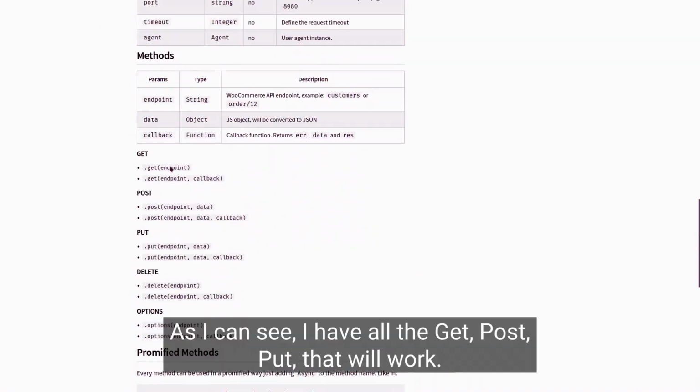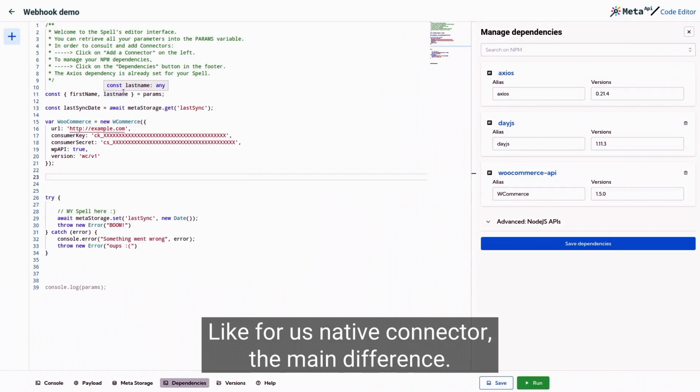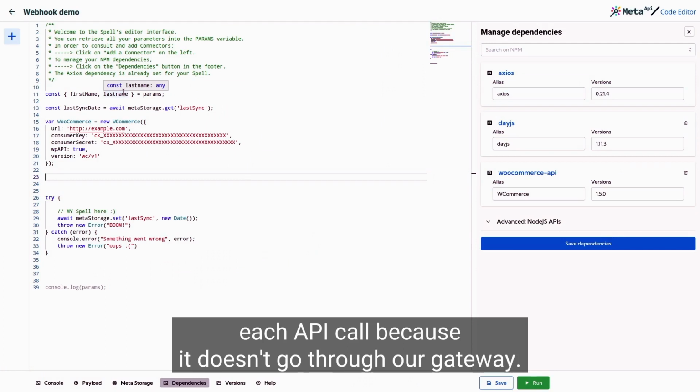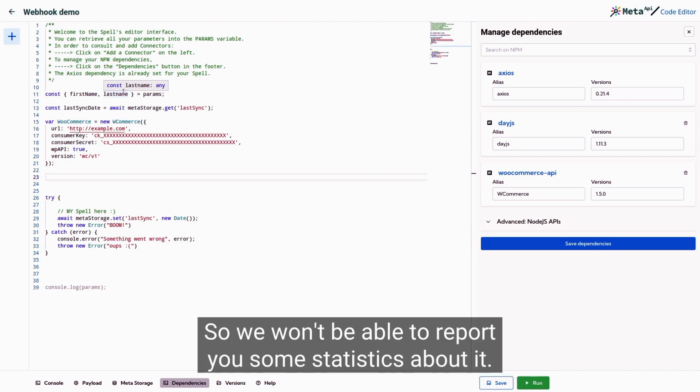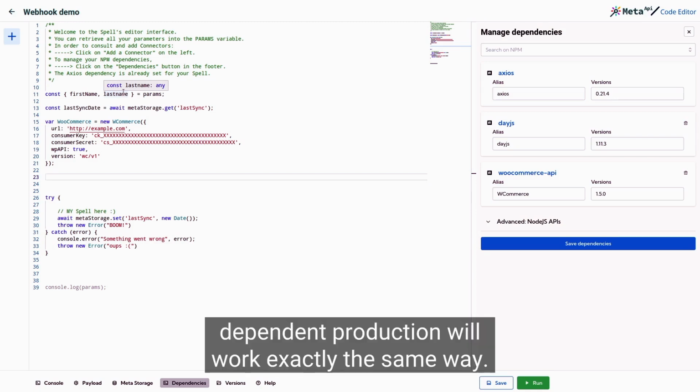And as I can see, I have all the get, post methods, and it will work for us like a native connector. The main difference is that you won't be able to see inside the monitoring the detail about each API call, because it doesn't go through our gateway, so we won't be able to report you some statistics about it. But all the error monitoring and deployment to production will work exactly the same way.